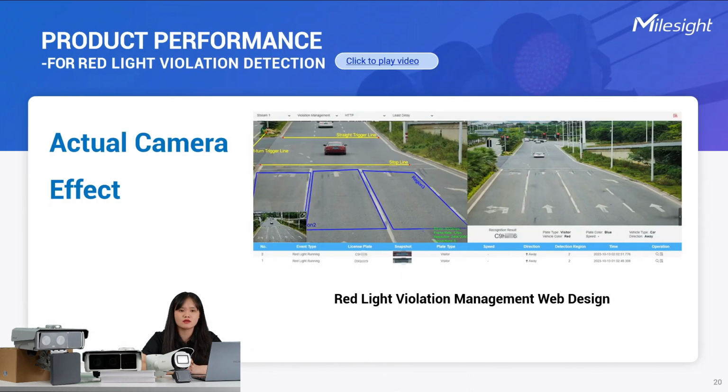And this is a real web page for our red light violation detection configuration. You can draw various regions to indicate that there is one lane or two lanes or three lanes, and then you can draw two trigger lines. One is the stop line and one is the straight trigger line. And then our camera will understand where the vehicle is parked or where the vehicle is moving.